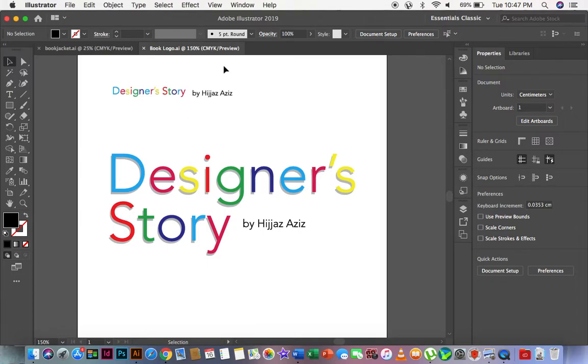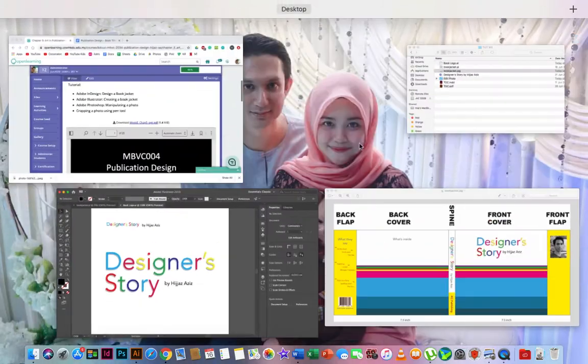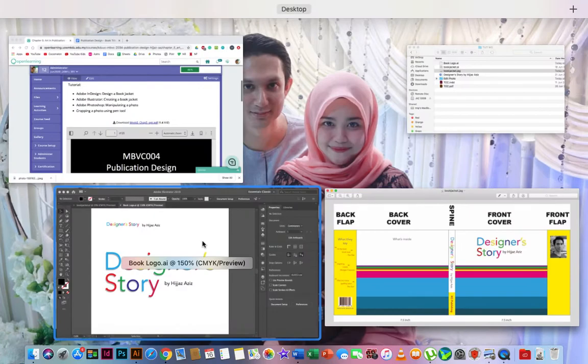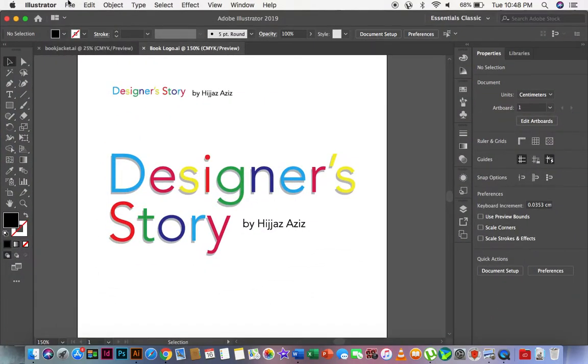So as I mentioned previously, the book will have a size of 7.5 times 7 inch, and it also has 5 segments here: back flap, back cover, spine, front cover, and front flap. So let's do that in the Illustrator.